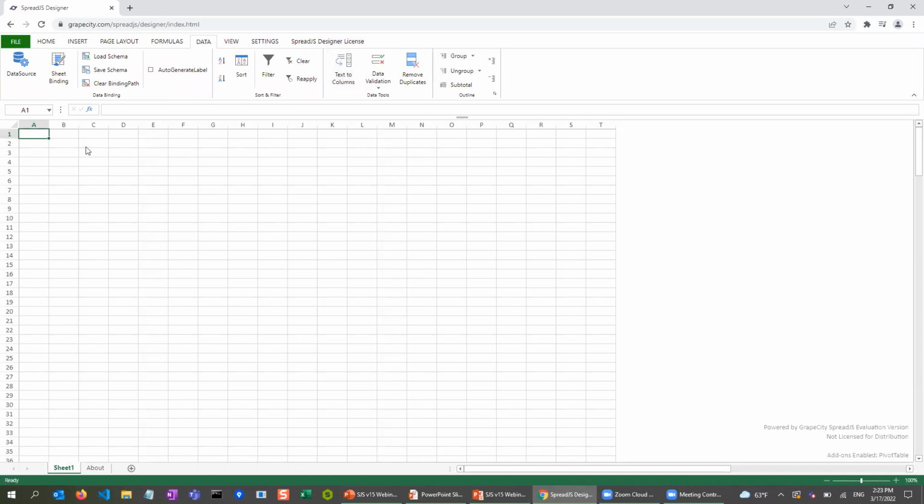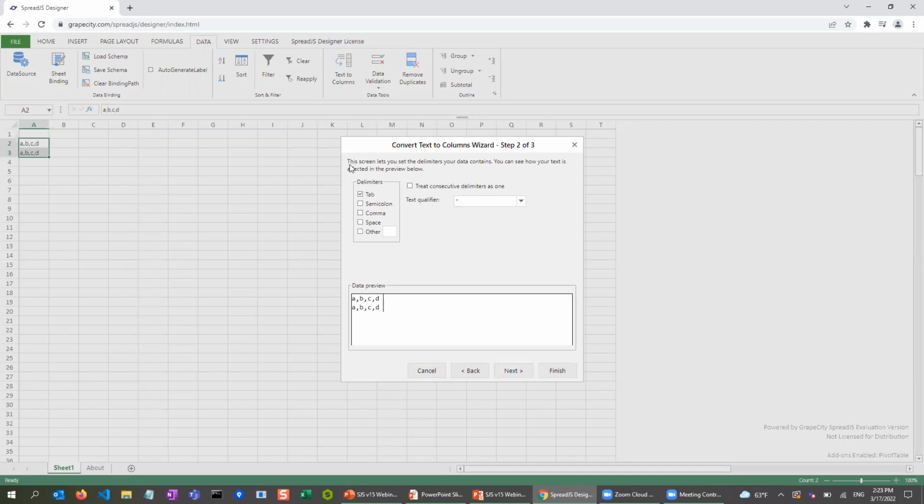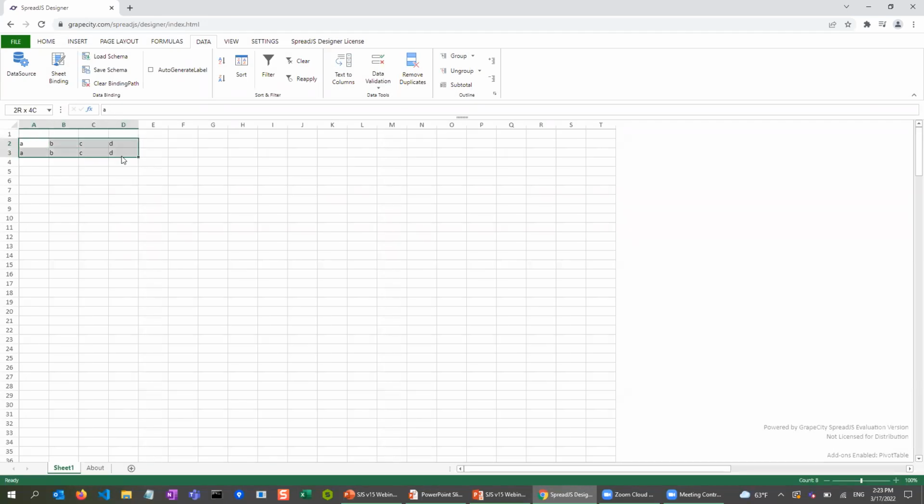There it is. So say I had some text, let's just say A, B, C, D, E, B, C, D. So I can select these and go text to columns. And so you can see I have a little wizard here that helps me separate this text out. So in this case, the delimiter is a tab or a comma rather. And then I can have it actually separate those into columns.